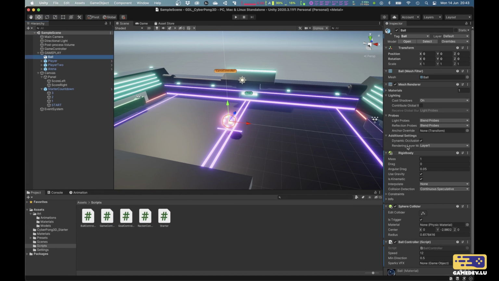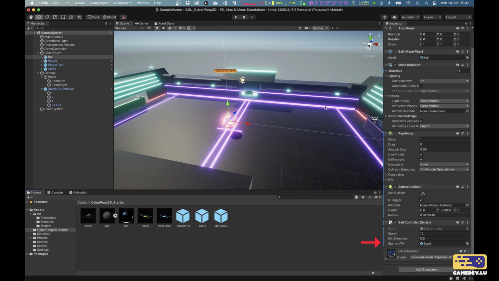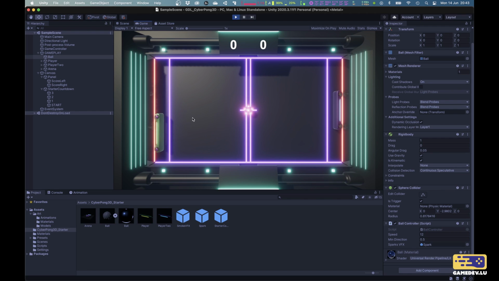Save and go back to Unity. Select the ball and drag the sparks prefab from the project folder into the sparksVFX field on the ball controller. Let's try it out, and there you go, fancy sparks. In the hierarchy you see that new objects are being created and they get destroyed after 4 seconds. Very cool.